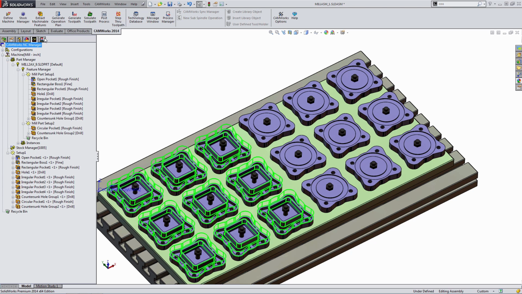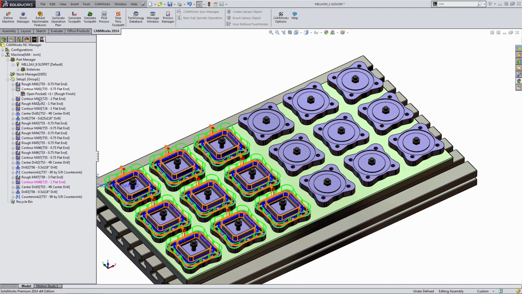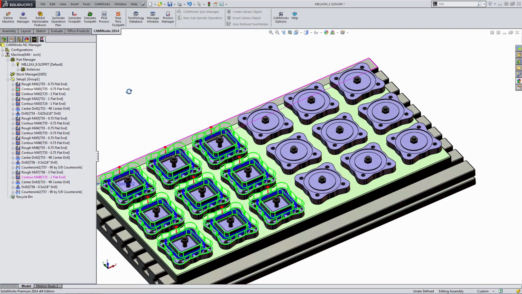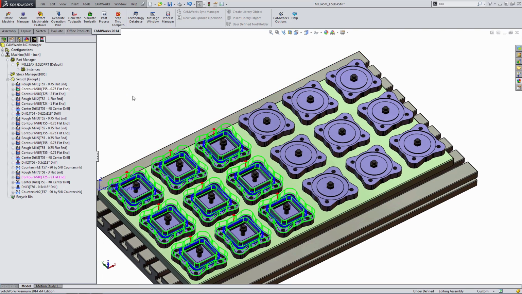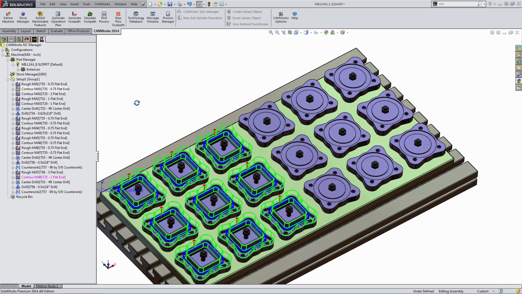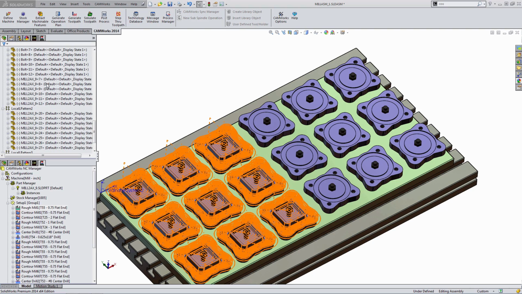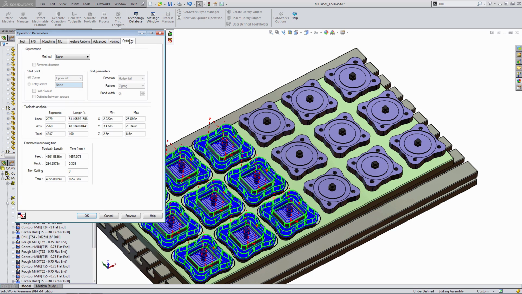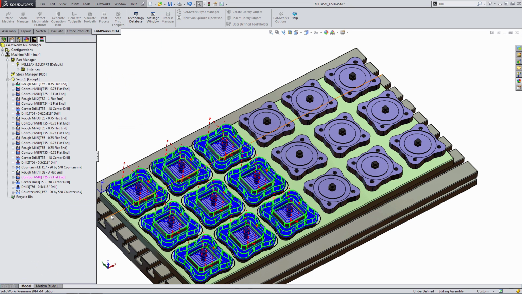All right, so I've got a lot of toolpath here, but this isn't a very efficient way to cut these parts. In a lot of cases, we want to optimize this. So under each operation, under the Optimize tab, we can optimize these by going grid, shortest path, outside to in, inside to out, on an operation basis.